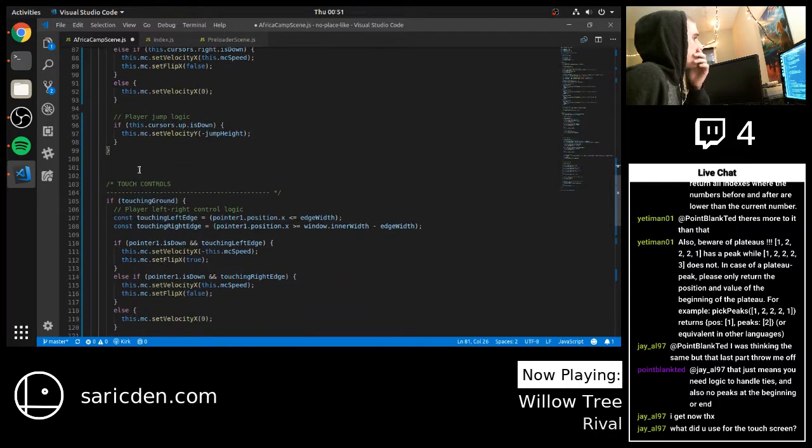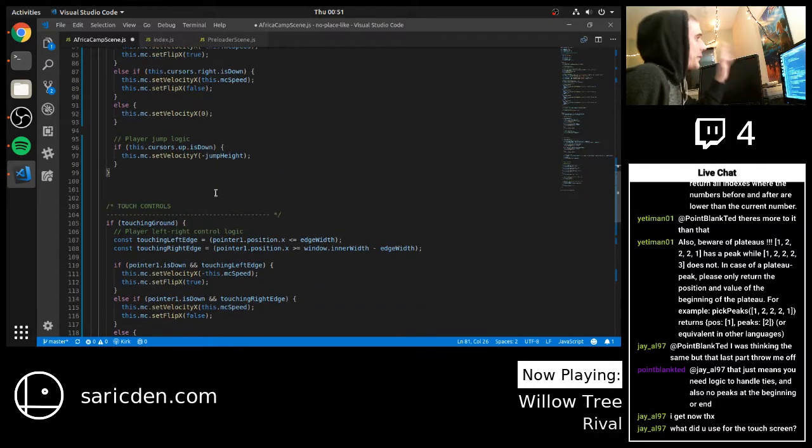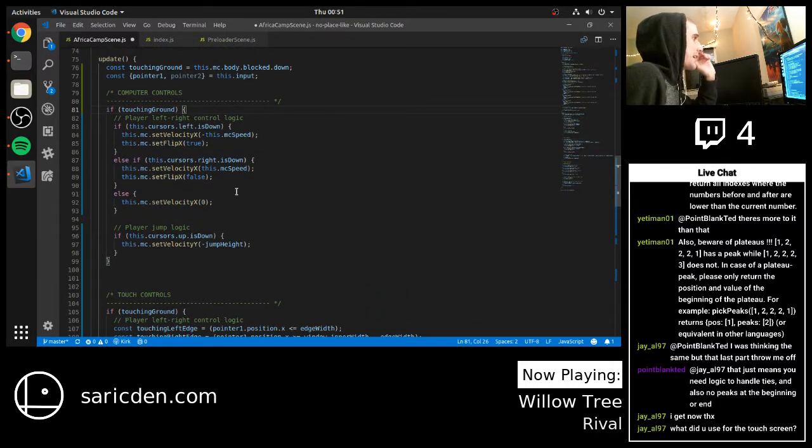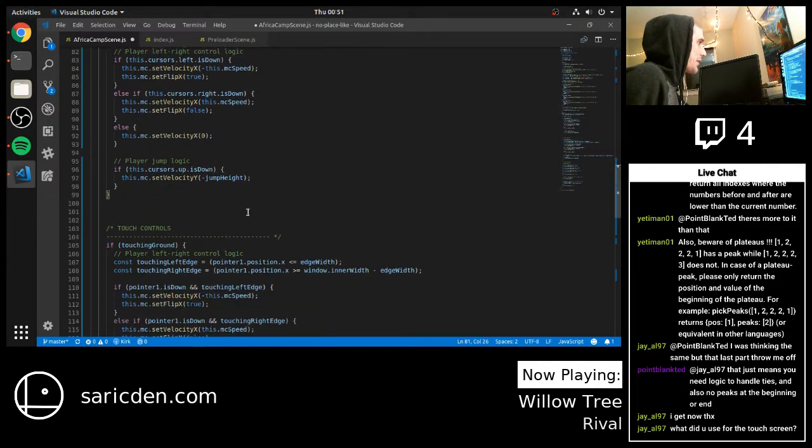Drifting in the air. Oh, I get it, because I know what's happening. Okay, I understand. It's because we're doing both the keyboard controls and the touch controls, and the touch controls are canceling out the keyboard controls. So, watch. I bet you, well, that would work, but anyways, that's the problem.